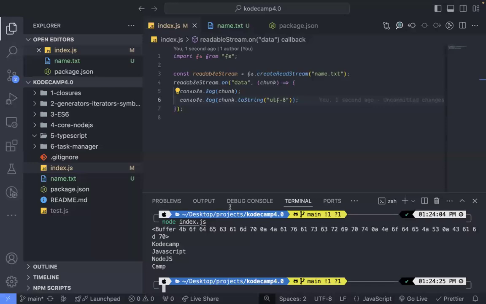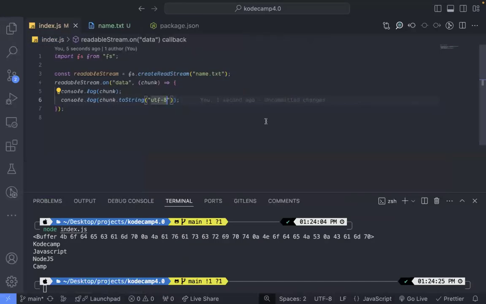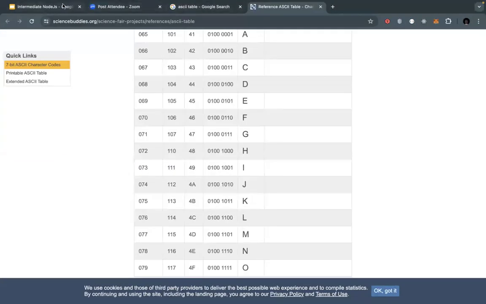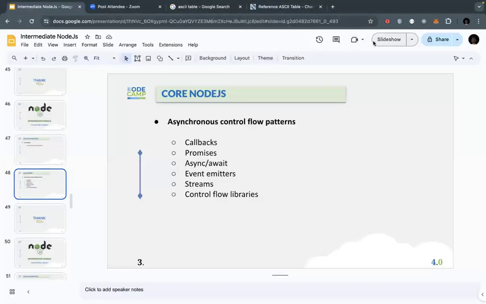Okay, so I guess we now understand. I never wanted to include buffers as a different topic, but I just want to introduce it to you so you can go check it out and understand how buffers work. So now I guess we understand buffers.